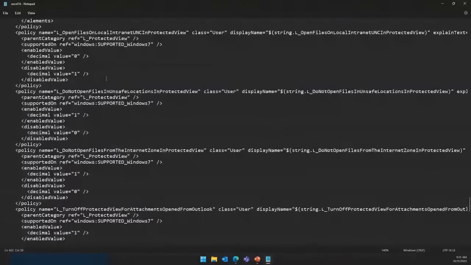And I'll just show you really quick some of the anatomy of a very, very basic setting. So this is a setting here. This is open files in the local intranet. This is just a random one that I scrolled to, and you'll see here that I've got the policy name, which is a reference to the ADML. So if you are writing your own ADMX, it's important to keep the language file in mind, and I'll show you what I mean by that.